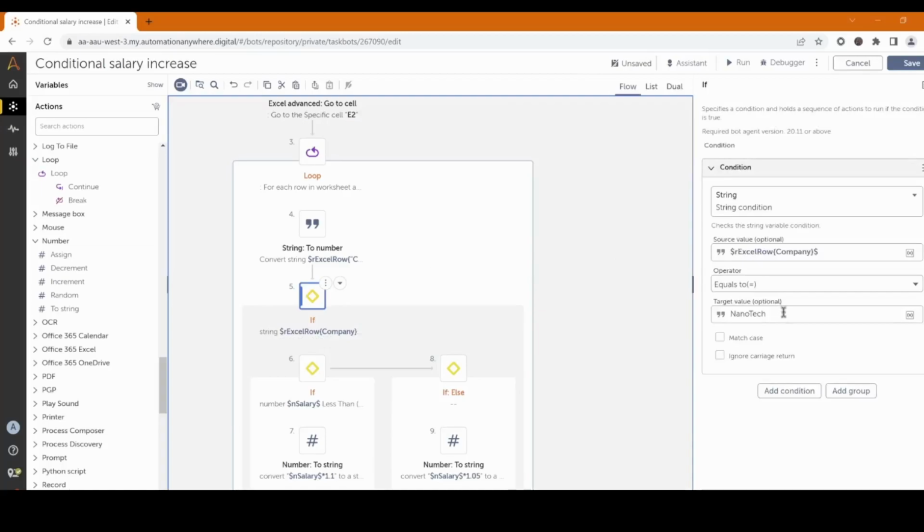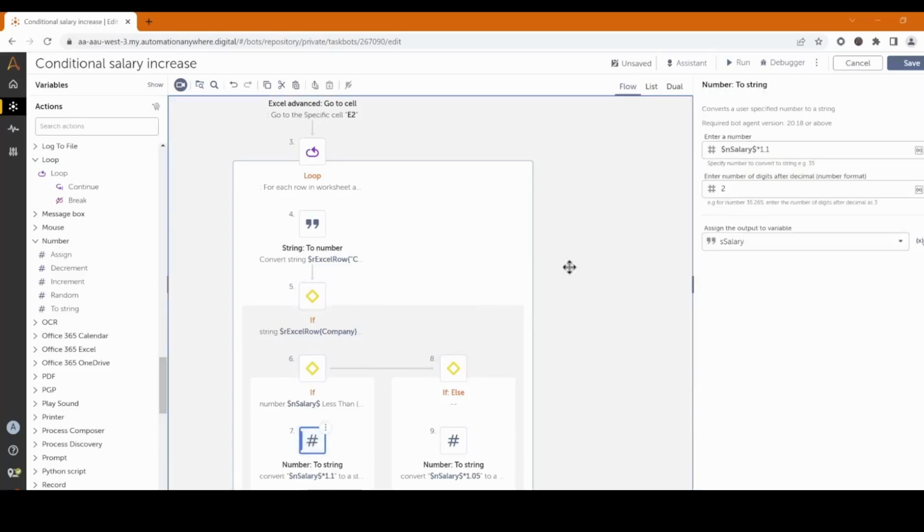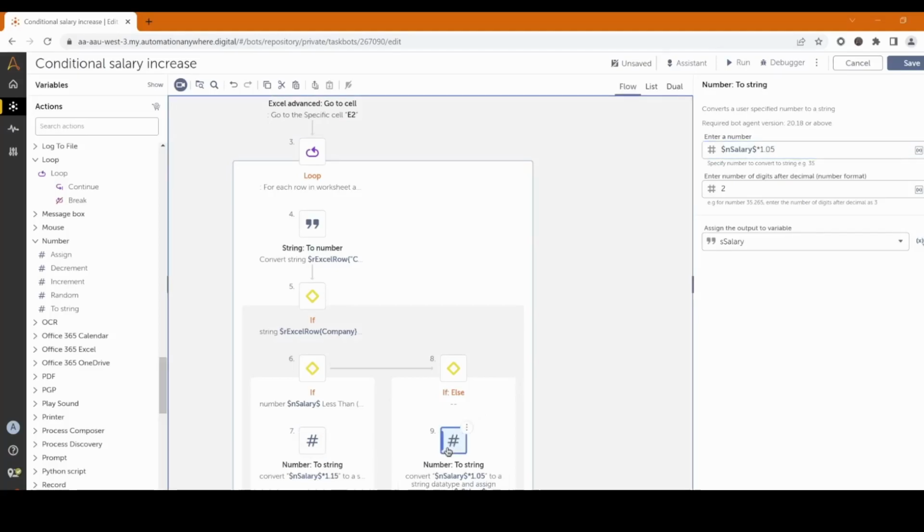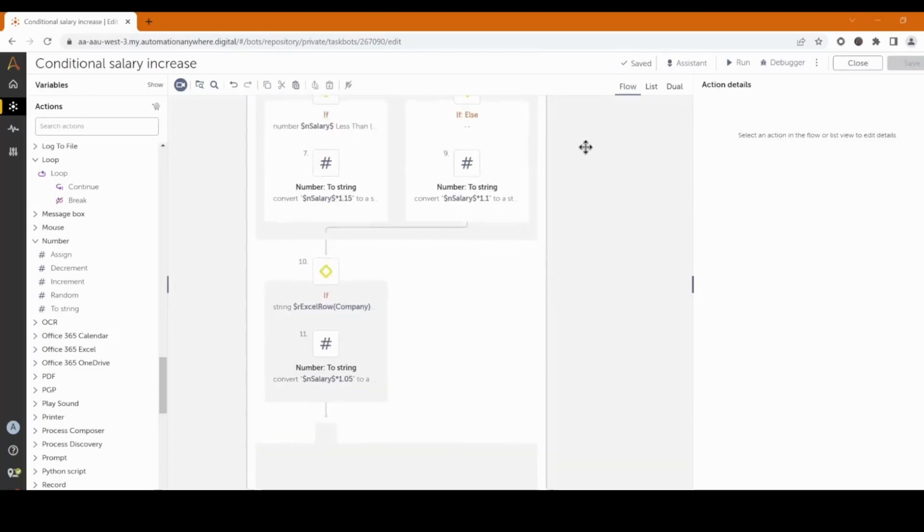To make this easier, we can do some copy and paste. We can use the three-dot menu and select Copy Action. For the else, we can use its three-dot menu and paste inside action. Now all we have to do is modify the multiplier from 1.1 to 1.05. The rest stays the same.